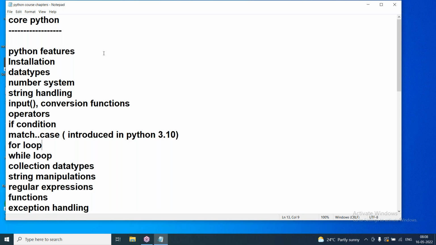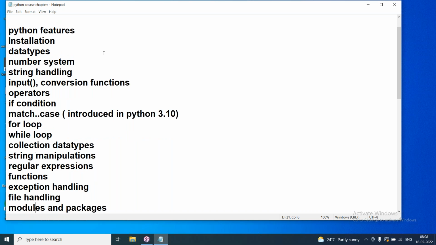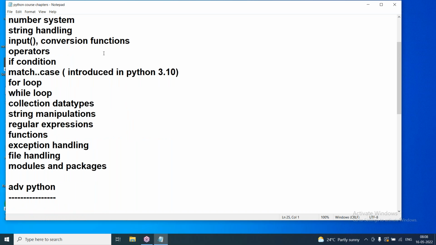And here we'll discuss for loop examples, then while loop examples, collection data types like list, tuple, set, dictionary. All these we are going to discuss. And then string manipulations, regular expressions, functions, exception handling, file handling, modules and packages. All these we are going to discuss in core Python.